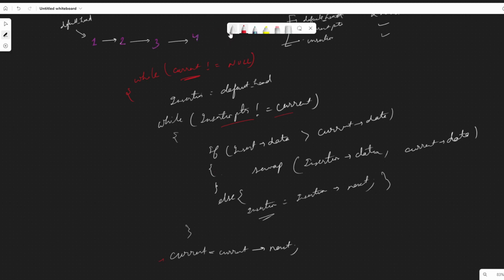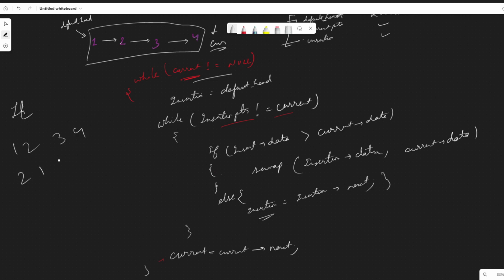Current pointer is equal to null. Then it's back out of the loop and the linked list is sorted. The linked list is sorted 1 2 3 4. Previously it was 2 1 4 3. This is before sorting, and this is after sorting.